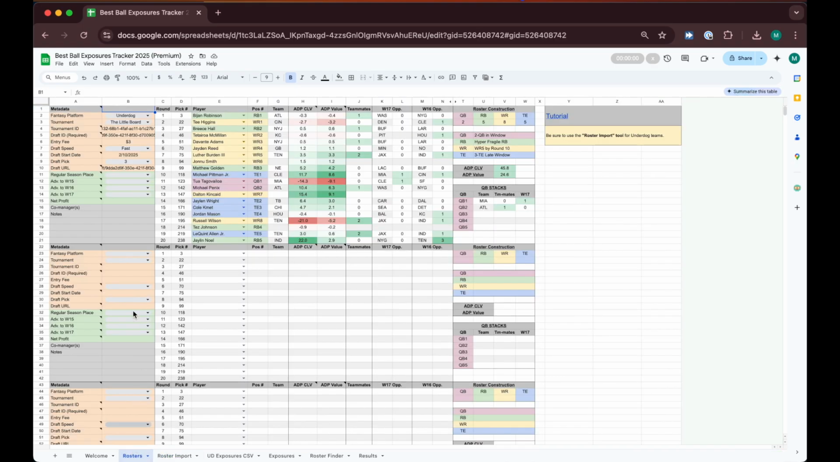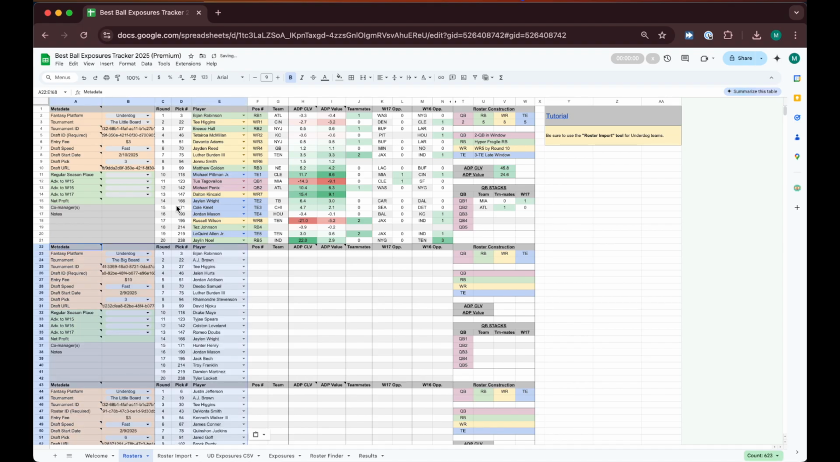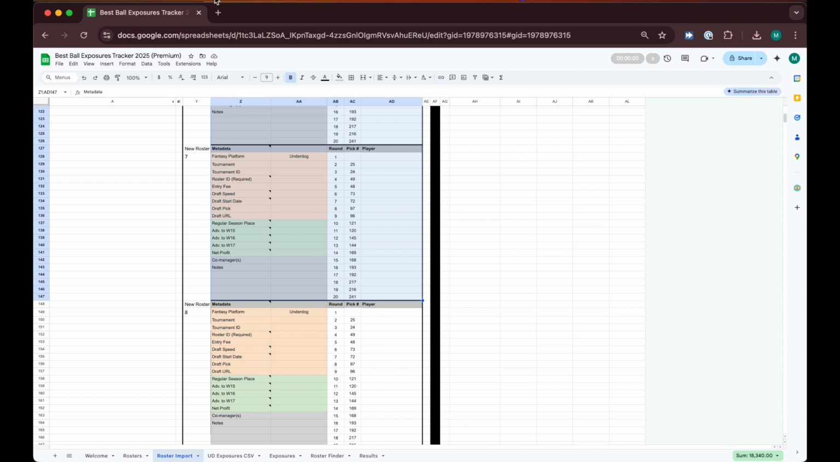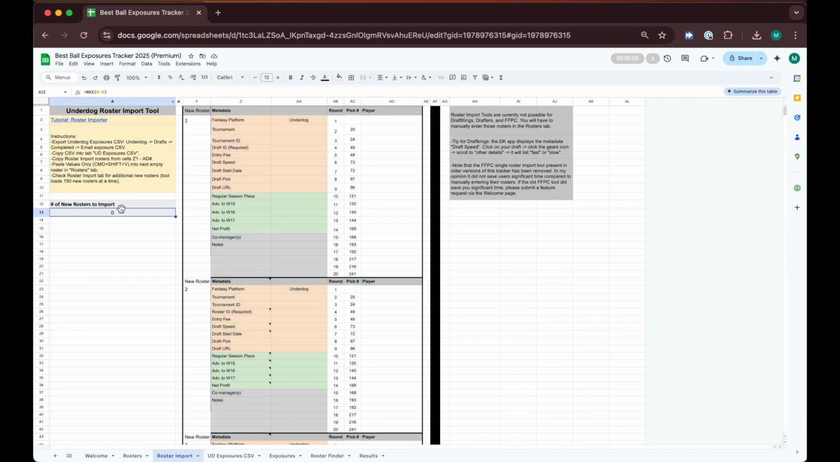Then I head back over to the Rosters tab, and then at my next available empty roster, I paste values only. And it's very important that you paste values only and not do the normal paste. And that's it. Your exposures will all update from here. And you'll also notice if you go back over to the Roster Import tab that it says the number of new rosters you need to import is now at 0.